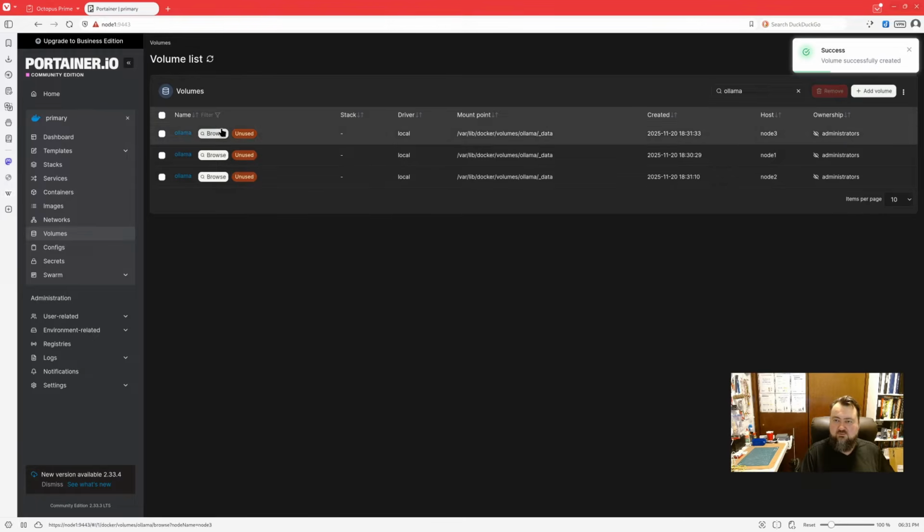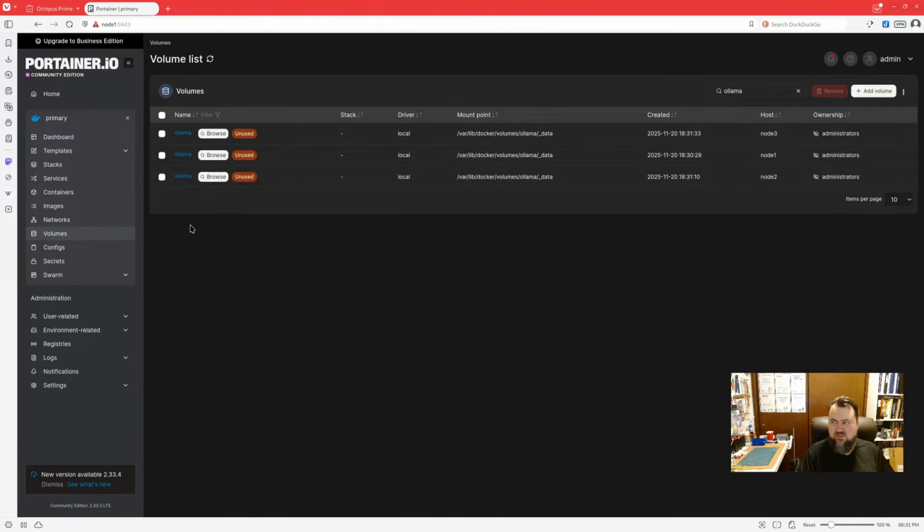So now we have 3 volumes named Ollama, which is kind of weird, right? Normally you can't have multiple volumes with the same name on the same computer, but remember, we're on a cluster. So what it's doing in the background is talking to the Docker service or the Docker Swarm service on each node, and it's creating this volume on each node. And so these volumes exist specifically on each node. If I only made it on node 1 and it automatically tried to move the service to node 2 or node 3, the service would malfunction because its data is all gone.